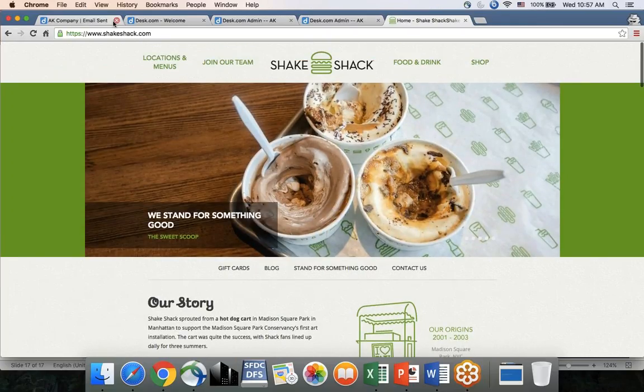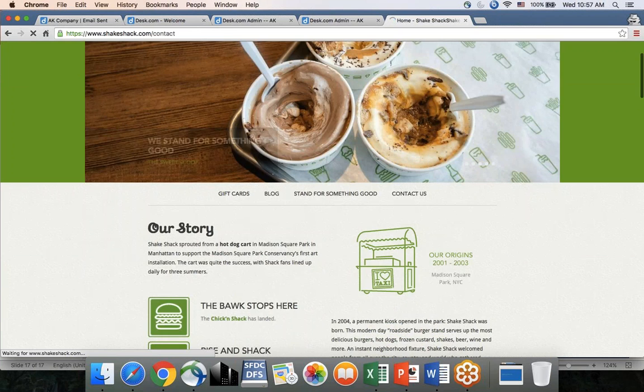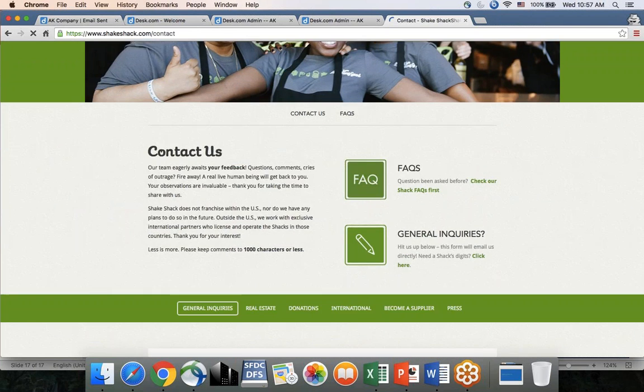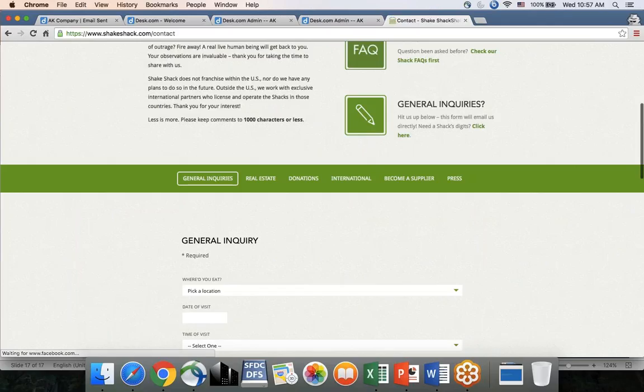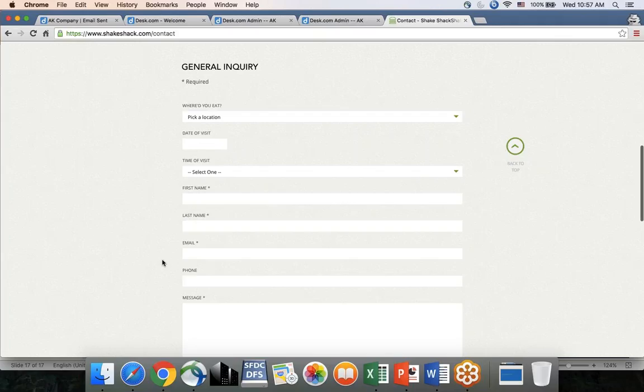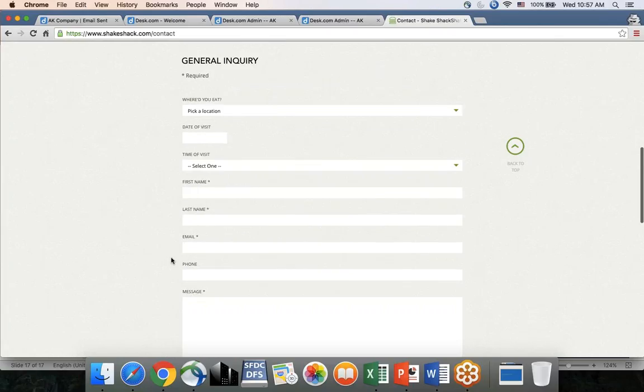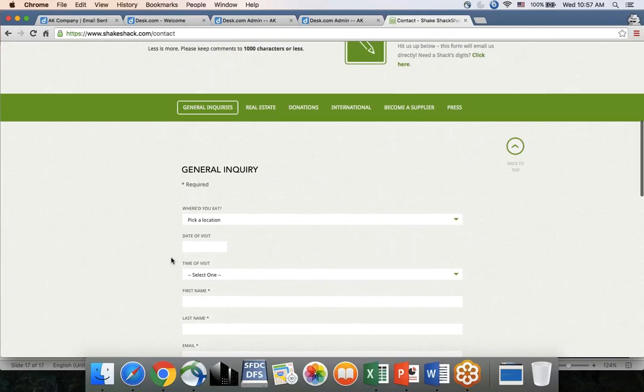When I'm on the Shake Shack main site here and click on the Contact Us section, this is the contact form where customers can fill out their question. Notice how this contact form is like an inline view to the main site that they have. This contact form is powered by Desk.com, where when you fill out this general inquiry form, it's going to generate an email case in the Desk system. We're going to ensure that these emails are assigned to the appropriate team members that are using the Desk system.